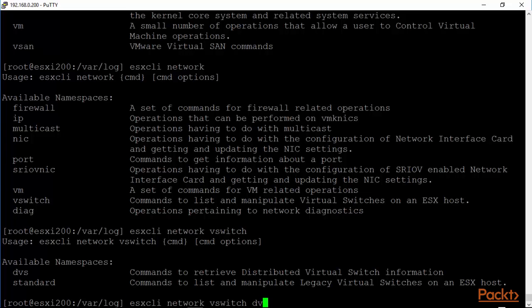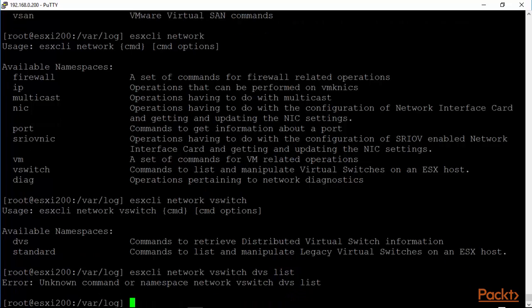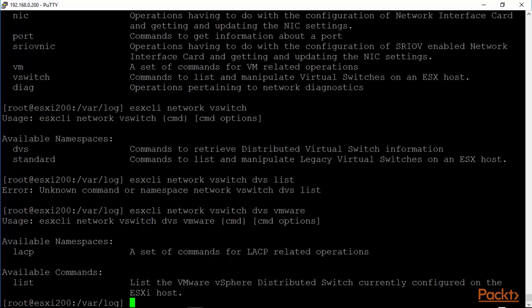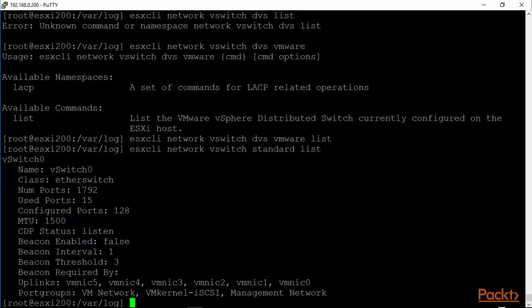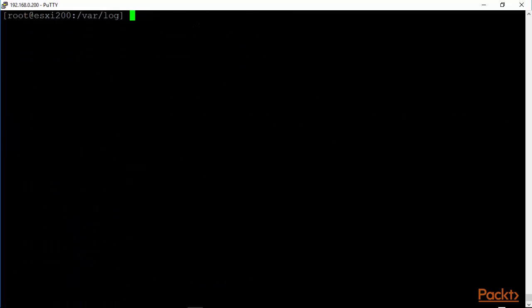I say DVS. I know I don't have any, and DVS, and this has VMware, and this is to separate it from the various Cisco Nexus 1000V or HP switches or IBM switches, which I haven't really seen ever, except the Nexus 1000V, which I'm quite familiar with actually. And there is no network vSwitch DVS VMware in there, and so we change this to vSwitch standard list. And of course, there's a vSwitch0, as there always is in an ESXi host, and the various options are all there. We can of course set the options, and this has 6 uplinks, and this has 3 port groups: a management network, the VM network, and the VM kernel iSCSI. So let's clear this.